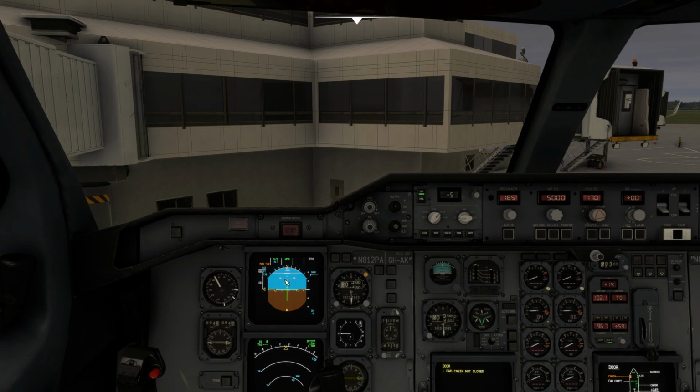We want to make sure our flight directors are on, which we can see they already are. They're showing green here, and in the nav position, you don't want it in ILS or VOR, you want it in nav. That means it's going to follow the area navigation system of the aircraft versus an ILS or a VOR.